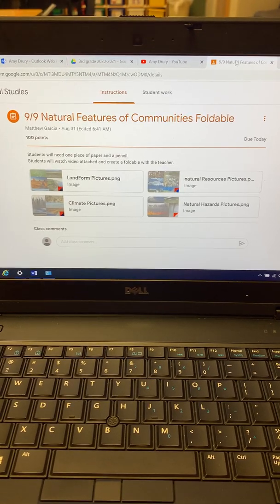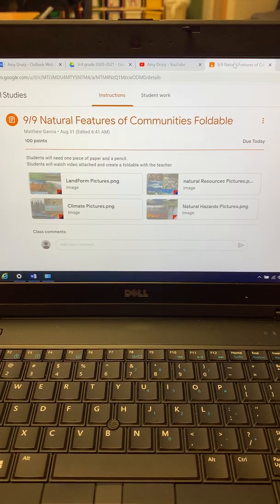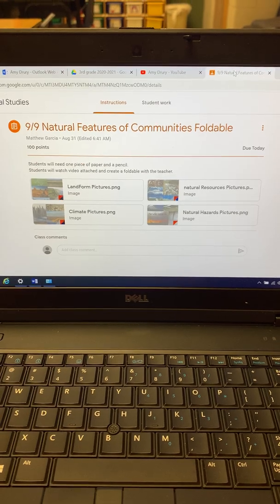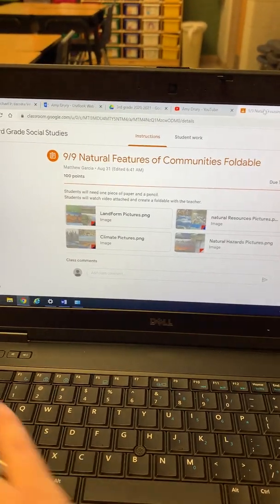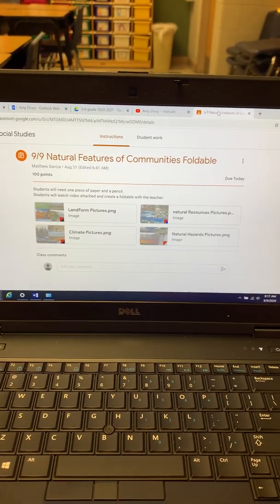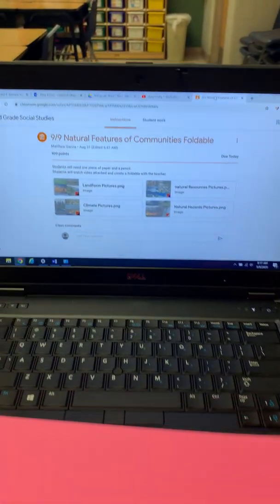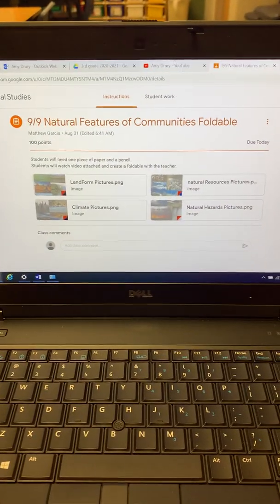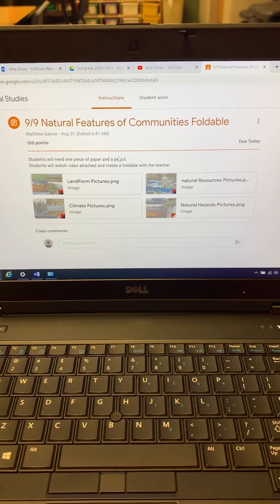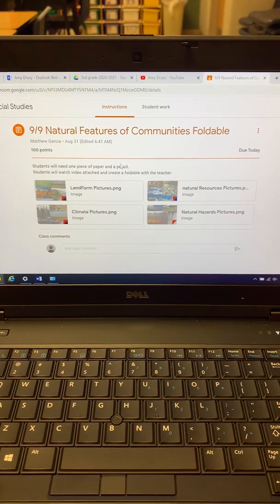It says students will need 1 piece of paper and a pencil. Once you get those things, you can even pause the video and go ahead and get a paper and a pencil. I am going to be using my trusty Flair pen, teacher's favorite pens, and a regular sheet of copy paper, the first one that I could grab. You could also do it on a sheet of notebook paper. It just depends on what you have. We're going to be looking at a bunch of different pictures today and creating the foldable to organize all that information together.